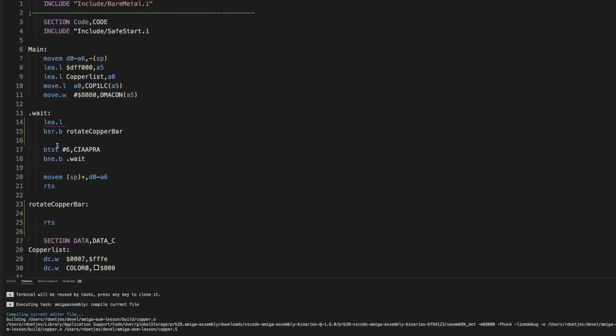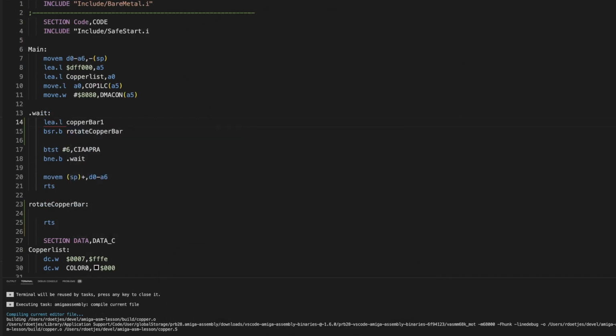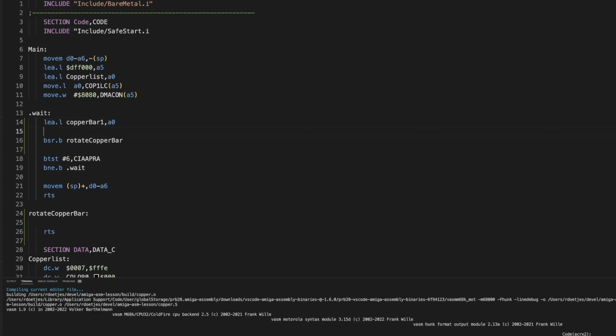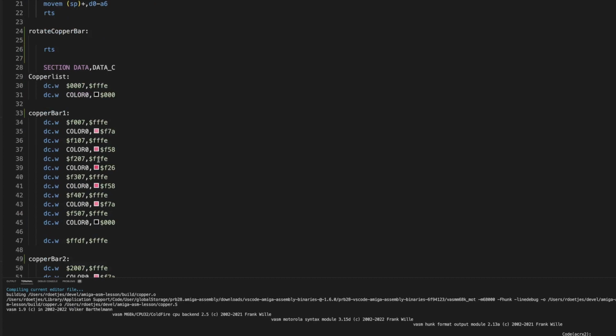And I like a colon. So where copper bar 1 is pointed, we put that in A0. And then we actually need to also tell how many lines to copy. And we're going to use a new instruction for this. It's called DBF. It's a decrement and branch until it's no longer positive.